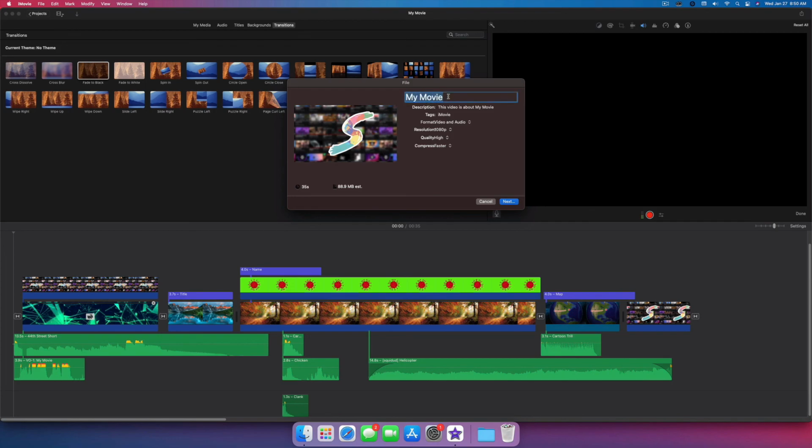I can change the name, so let's just call it Example Video. And you can change the description as well, which really isn't that important, but if you go into properties on a video, then you'll be able to see that. So this is an example. You can change tags as well, but this is mostly for file organization inside of macOS. So with format, you're almost always going to want to select video and audio, but I guess if you just want to export the audio, you can do that as well.